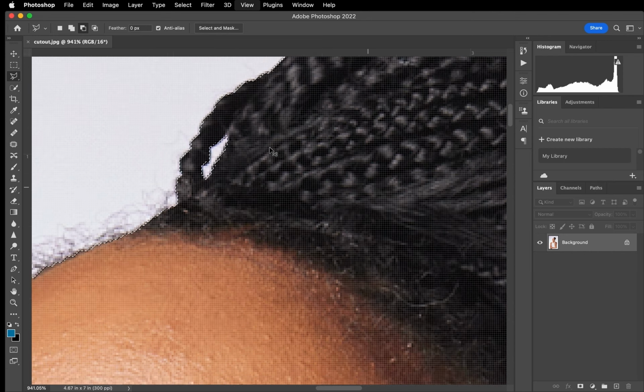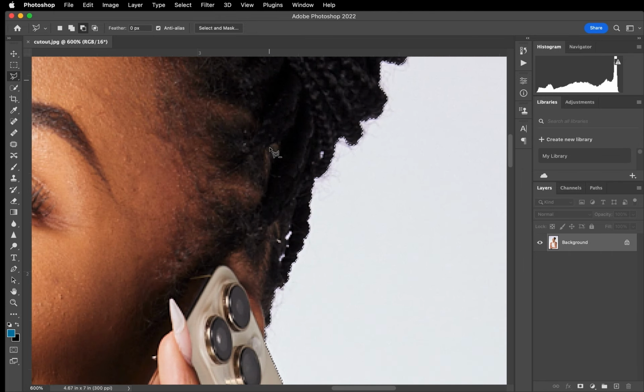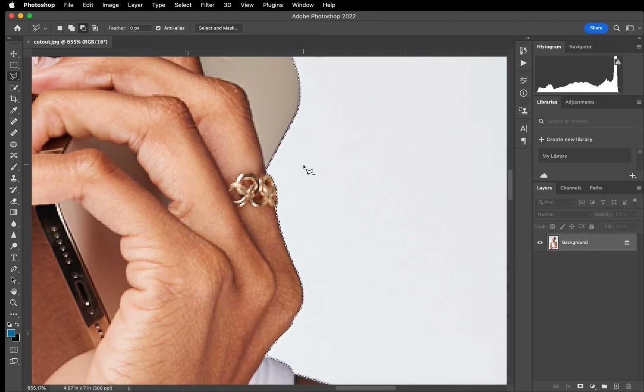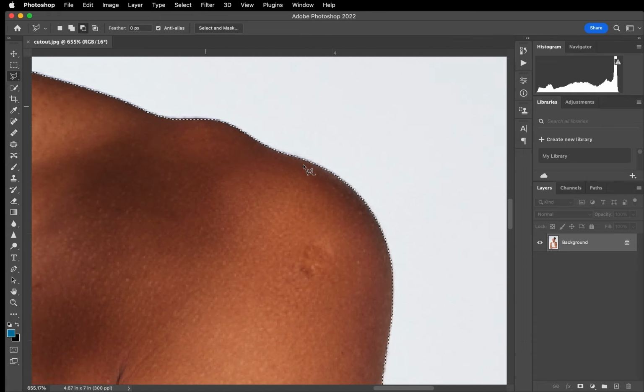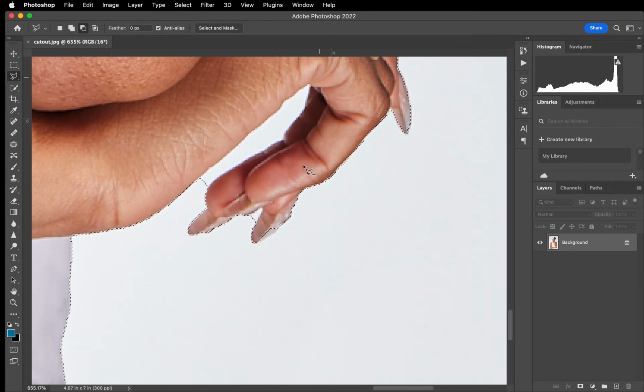And voila. And now we're going to just go around the rest of the image just to see if there's any other things that should be removed. If you want to be very meticulous like these little gaps here, you can definitely remove those as well. And now we're just going to keep scrolling. And we're just going to look for any areas that need to be added or subtracted from the selection.